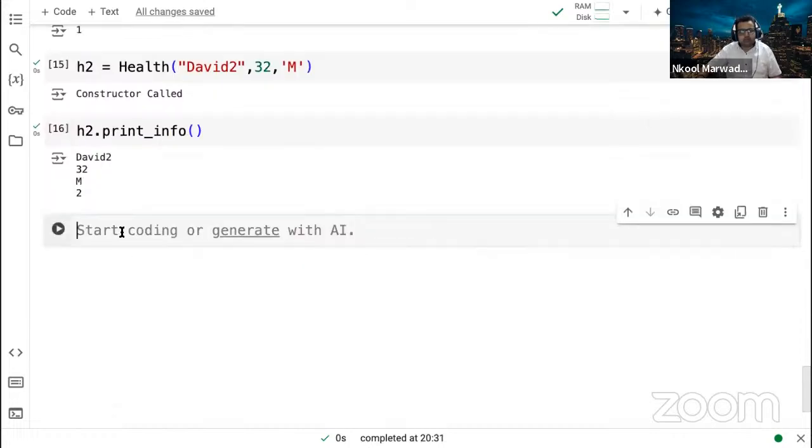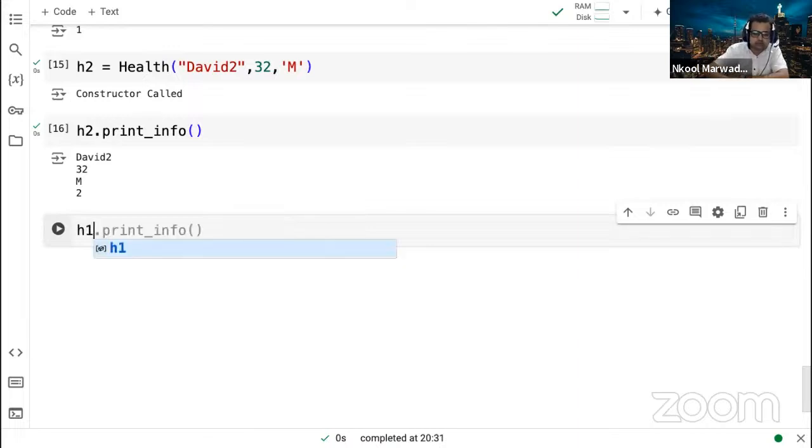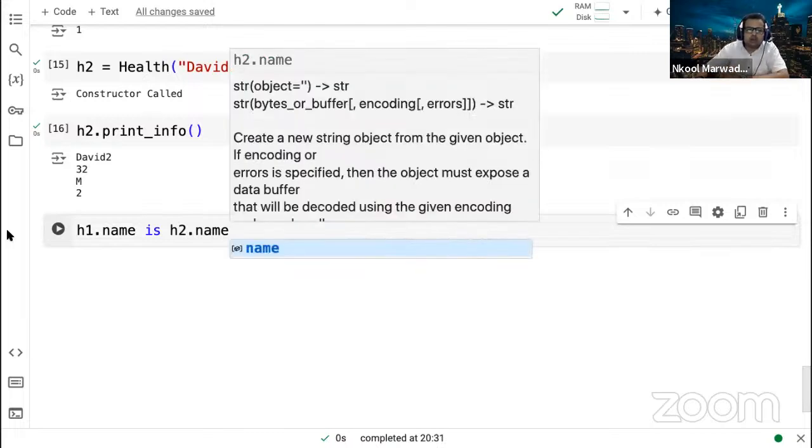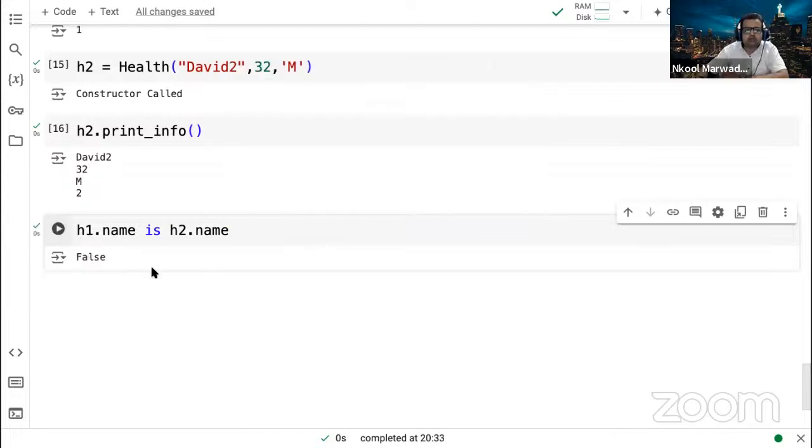Now, one more thing we can discuss related to class and class variable and object variable, and we also call it data variable, data attribute, class attribute. H1.name is H2.name. Now I know that name is an object variable. So false. It has to be false because H1.name is different from H2.name.